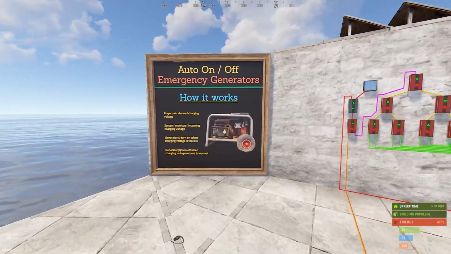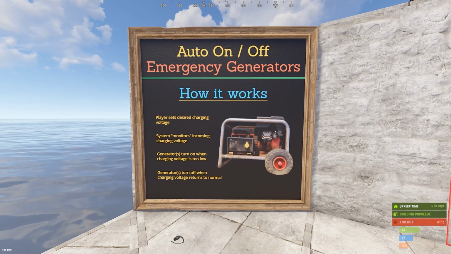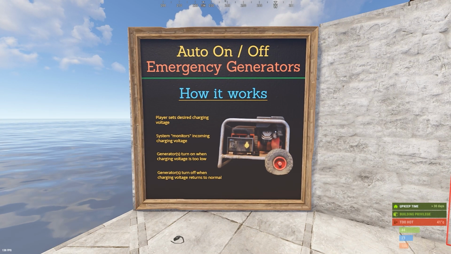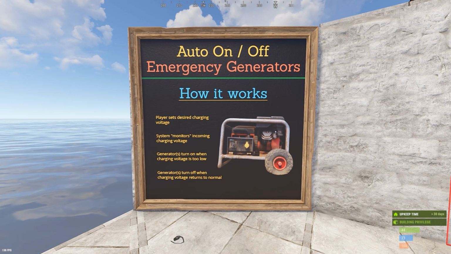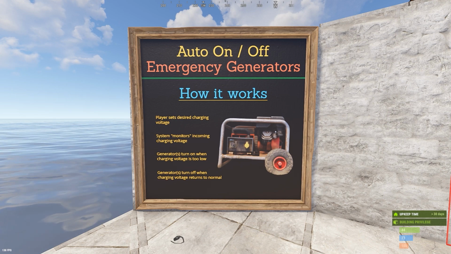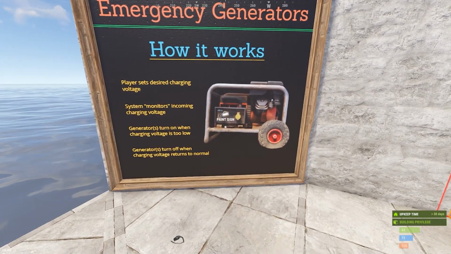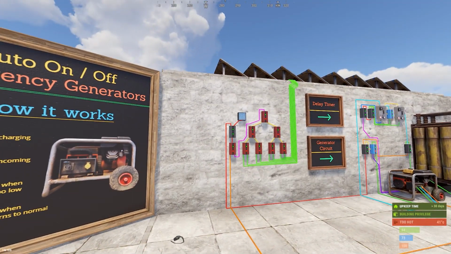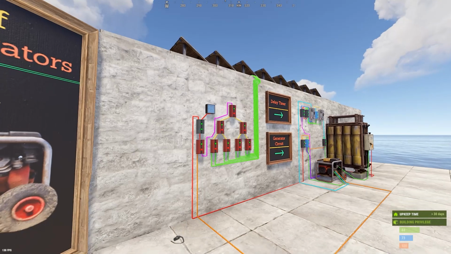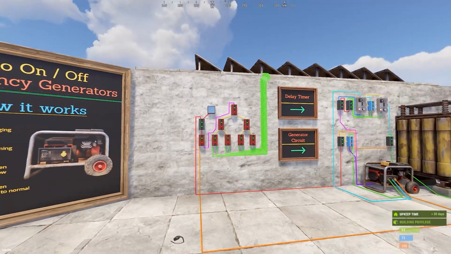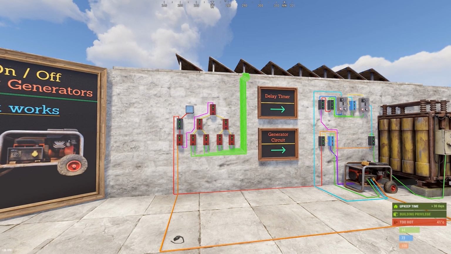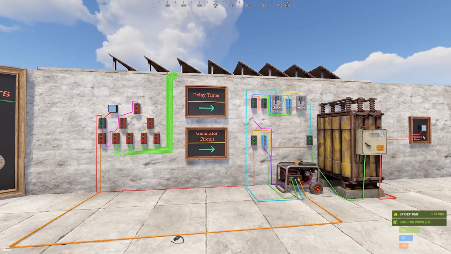This infographic here just shows the idea: you, as the player, set some desired charging voltage to be monitored. It would monitor it, and if it fell below that set value, the generator is going to turn on, and once it returns above that value, the generator will turn off. And with a couple of small caveats, this actually works very well.